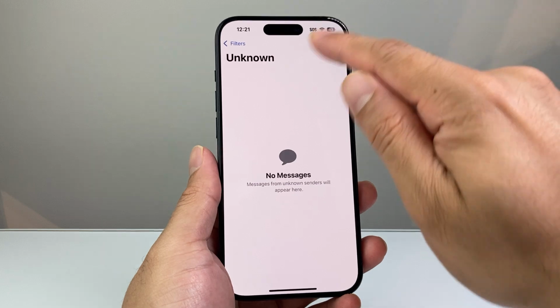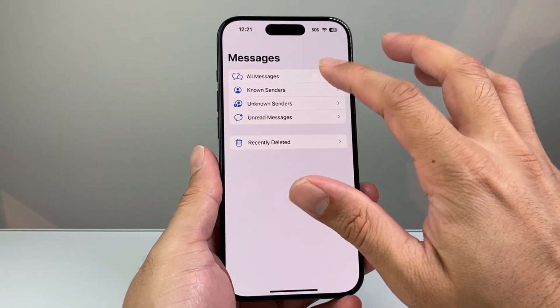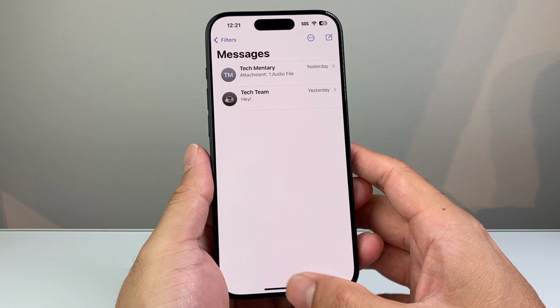From there on, you can select all and delete everything from there. It will not bother your main messages. So that's one way to do it.